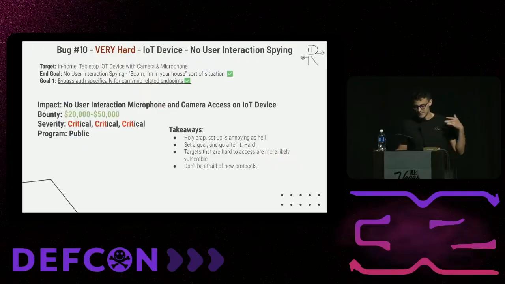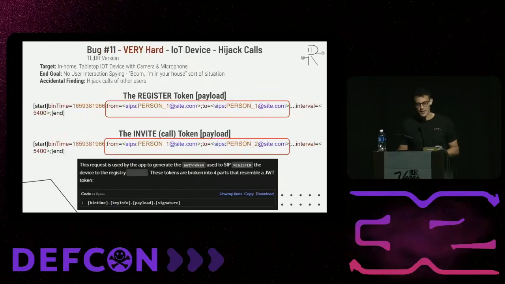And takeaways for that were set a goal and go after it really hard, because some of this crazy stuff that they talk about in the horror stories is really possible. And I've become a believer in that since this happened. The last bug is really quick, and I should be able to go through it pretty quickly because it's in the same stack. This was a bug where you could hijack calls going to other people.